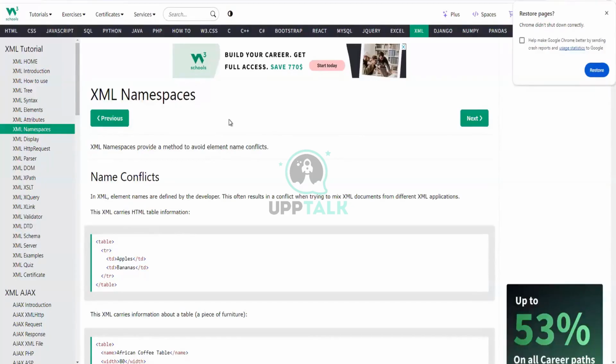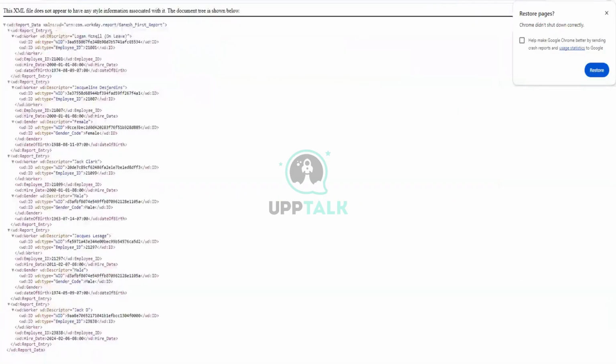XML namespace will be used to identify the data source and to avoid naming conflicts. Here, if you see any XML, this is the XML generated by Workday via integration. Here, if you see this xmlns, this is something called a namespace. xmlns:wd means that this wd will be identified as the namespace for this data source. How is this coming? This is the namespace which you have configured in the report.